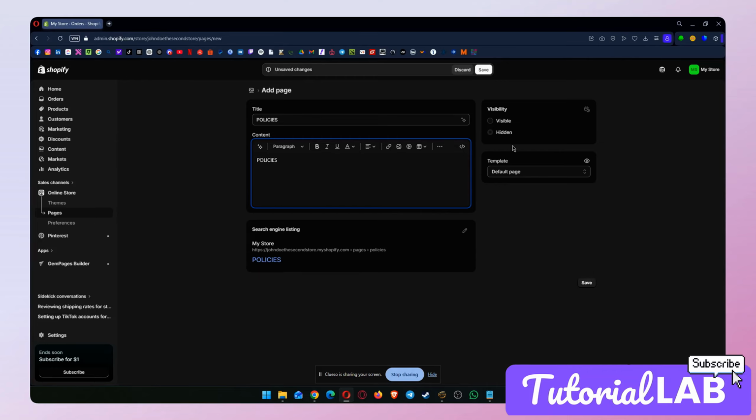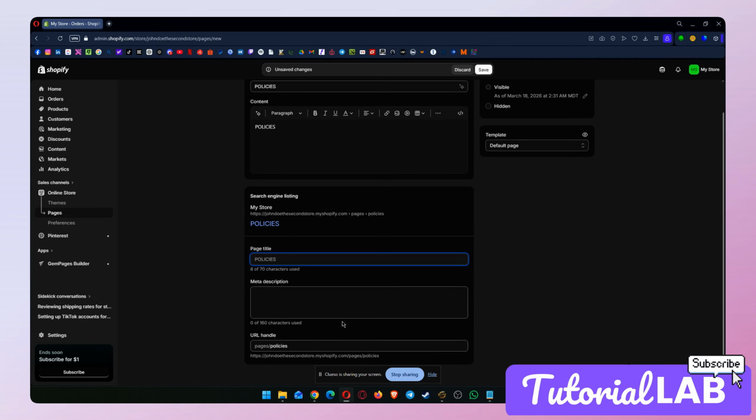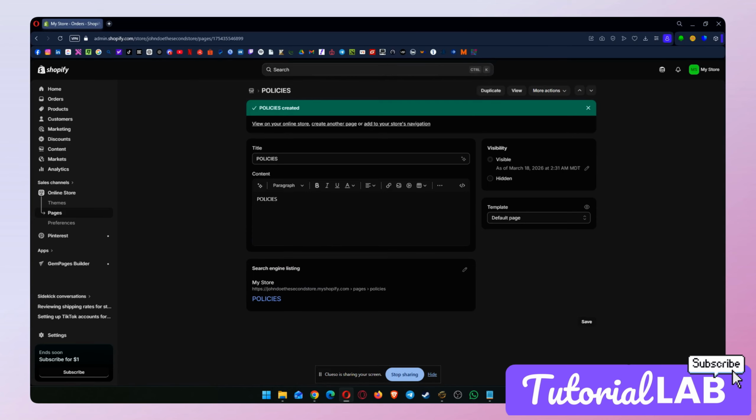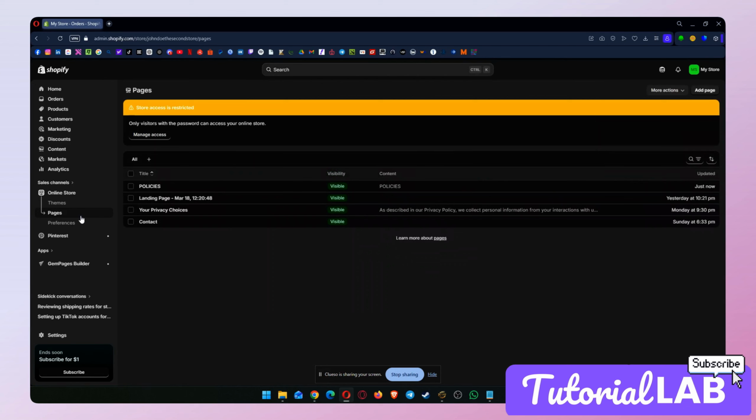Once we're done, we need to set the page to visible so customers can see it. We can also select a page template if needed. We can fill in the search engine listing details, like the meta description and URL. When everything looks good, we click Save. After saving, we can see the new page listed under our Pages section.